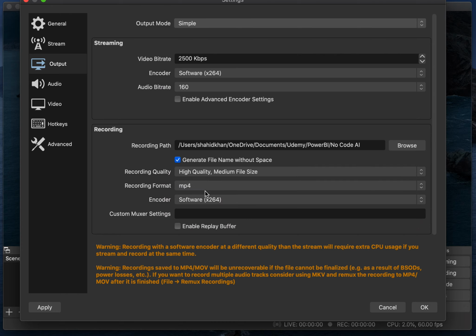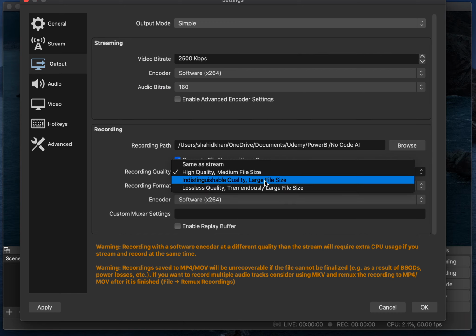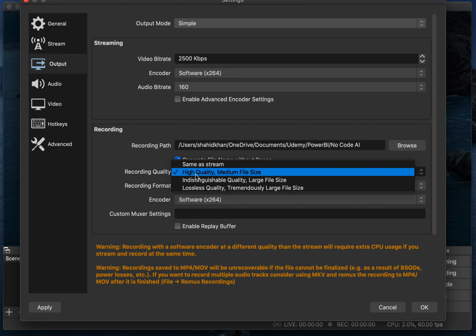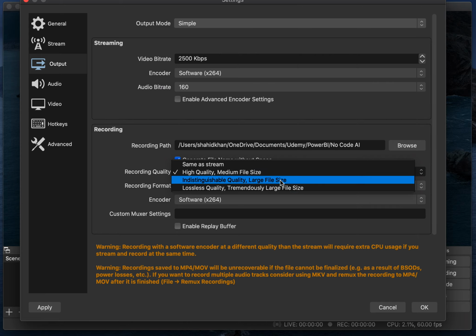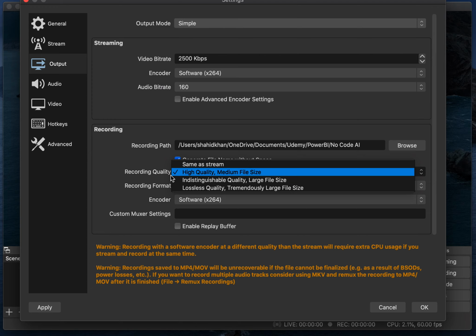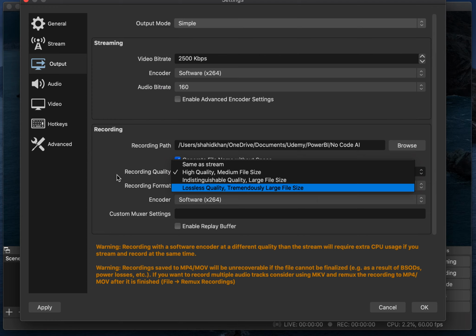And when I select this MP4 format, it should give me this warning. I don't care about this warning. So remember these settings. Choose the high quality medium file size. If you choose the large file size, the file is just way too big. After playing with lot of different settings, I found out this high quality medium file size is the best option. So my recommendation is just go with it. If you want to play around with different settings, feel free to do so.